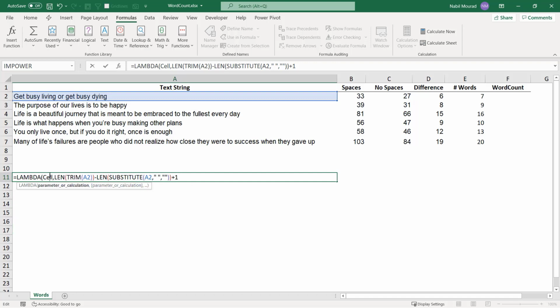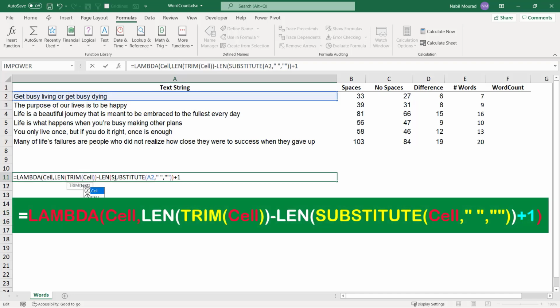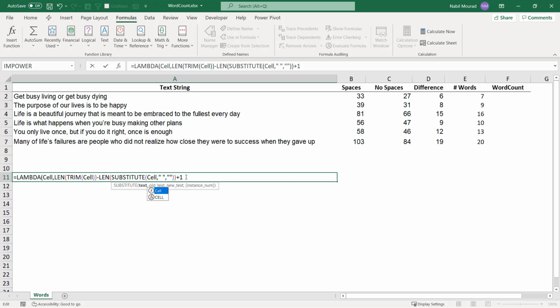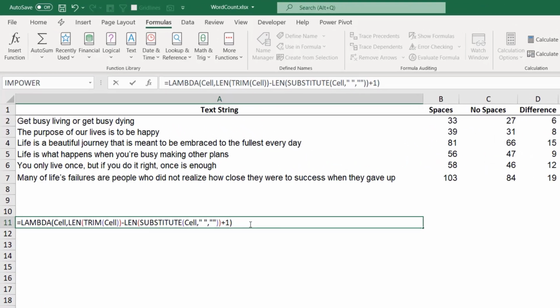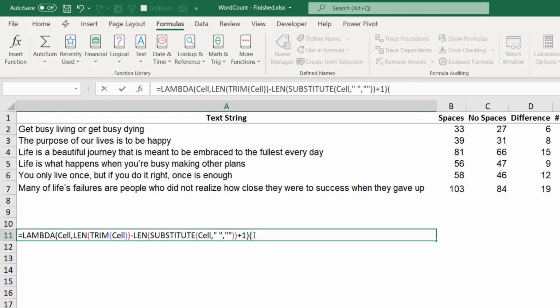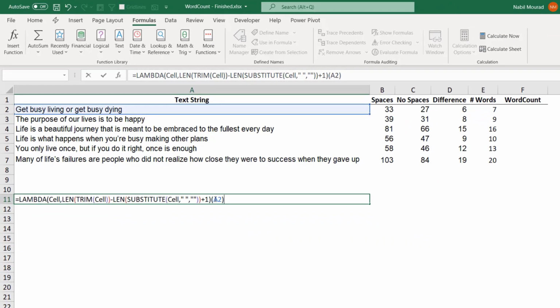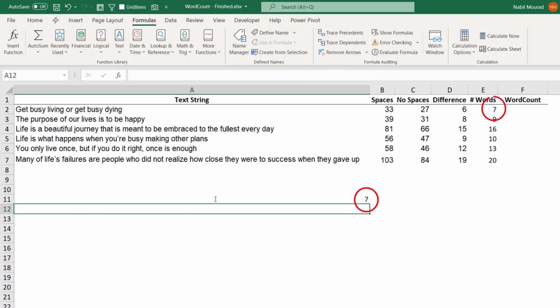Then I'm going to copy cell. I double click on cell and copy it, Control C, then double click on A2 and paste, and double click on the second occurrence of A2 and paste. For the LAMBDA function to work, after closing the bracket, and in another set of brackets, I need to provide the parameter, which is the cell where I want to count the number of words. So if I type cell A2 and I close the bracket, here is the number of words in cell A2.